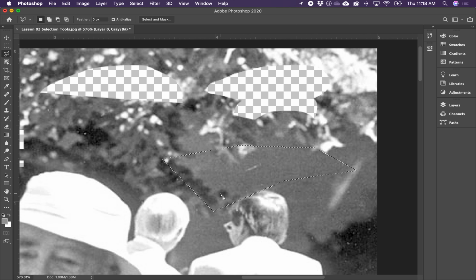Again, using the shortcut keys, I can hold down Shift and add to my selection. Or I can also use my keys up here, where I can now add to my selection. Or I can subtract from my selection by holding the Option or the Alt key. Or again, use the icons up here to subtract from your selection.